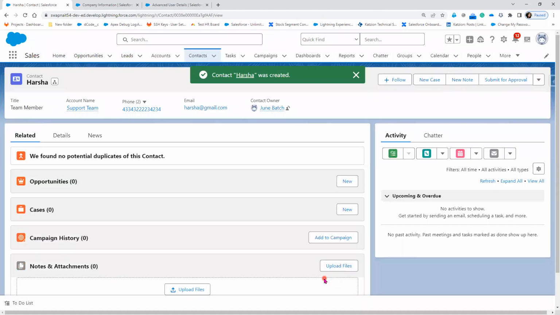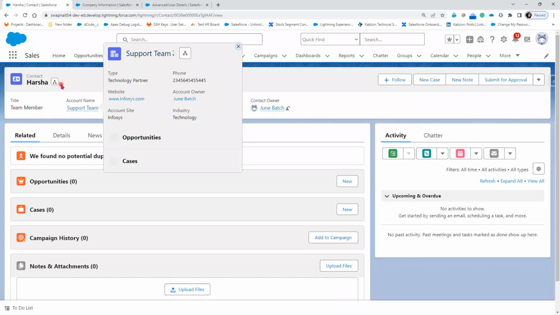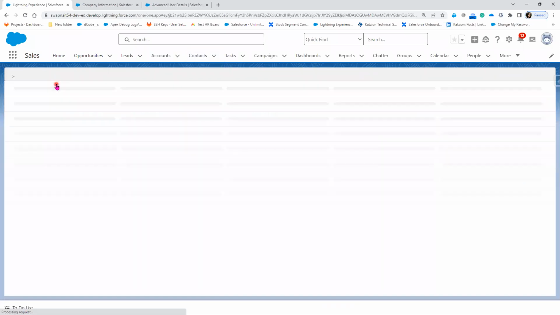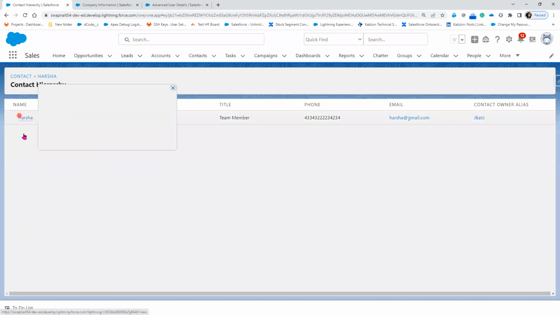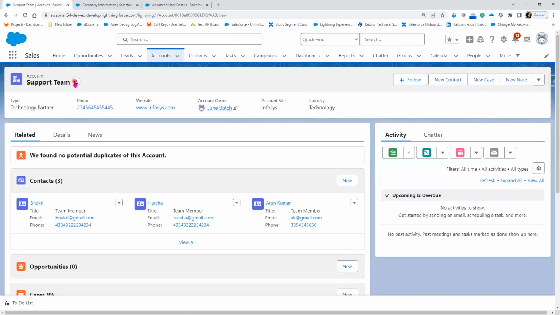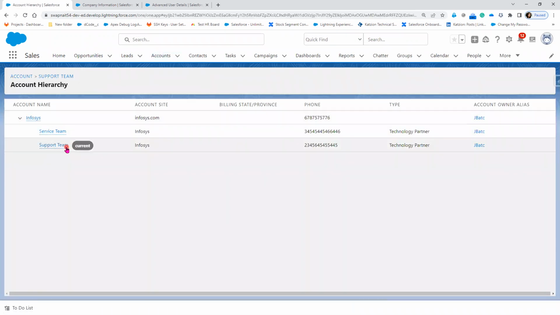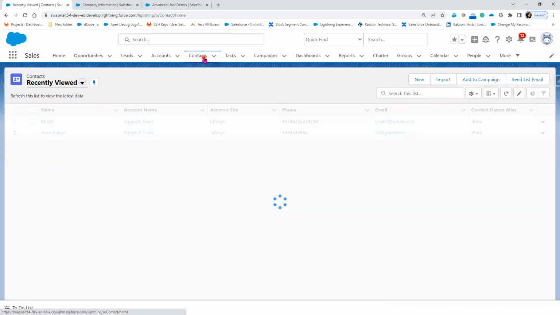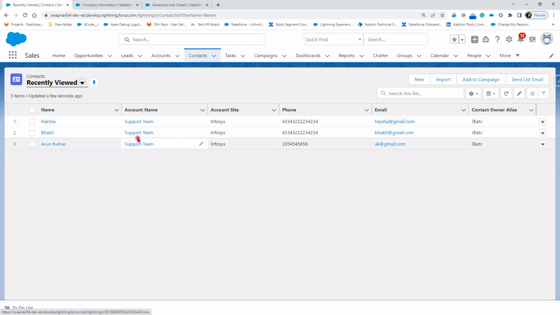Now, if I click on hierarchy here, it doesn't give you anything. How about if I click on the support team? I'll go to the support and click on hierarchy. Does it show the contact information? No, actually I have linked the contact information to the support team. Arun Kumar, Bhakti, Harsha are linked to the account called support team. Three contacts are linked to one account.